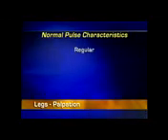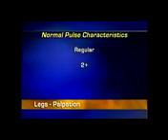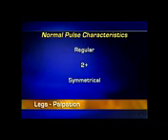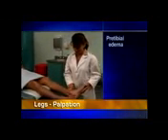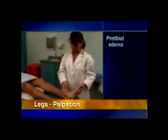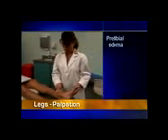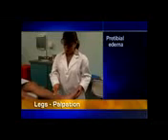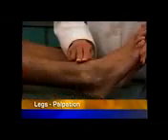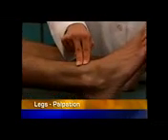All pulses should feel regular, 2+ in amplitude, and symmetrical bilaterally. Okay, great. Now I'm just going to check for swelling, okay? Next, check for pretibial edema. Firmly depress the skin over the tibia or medial malleolus for 5 seconds and then release it. Normally, your finger should leave no indentations or pits.